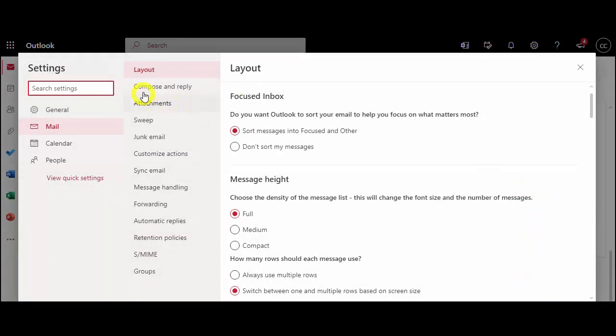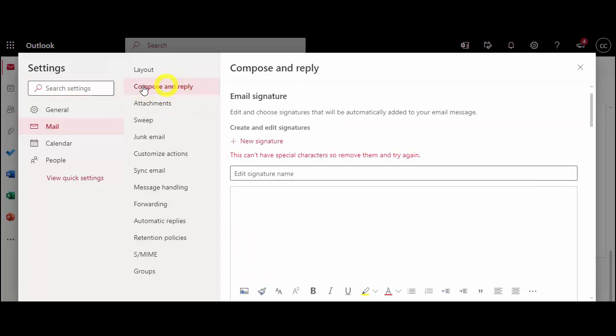Next, in this menu, you want to choose the second option where it says Compose and Reply. And when you click on that, you should see an option that says Email Signature. This is what we want to set up today.